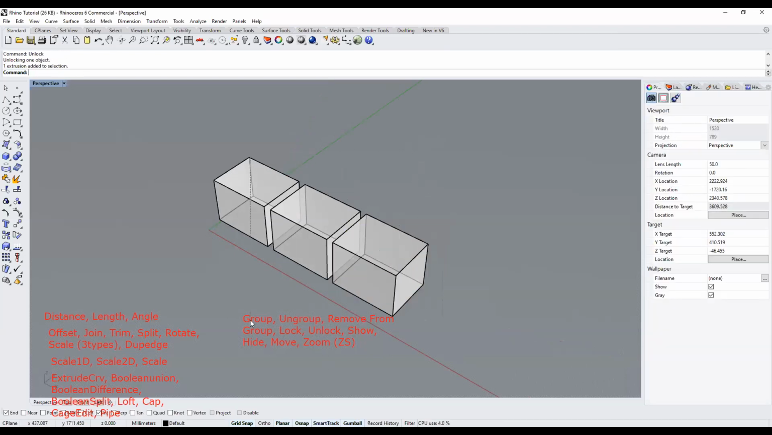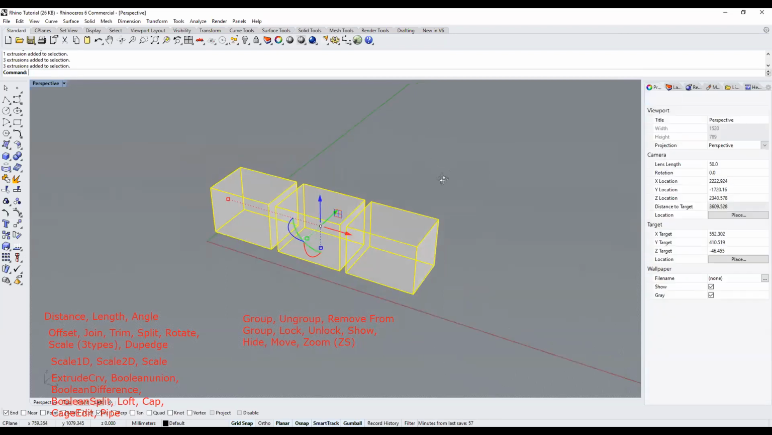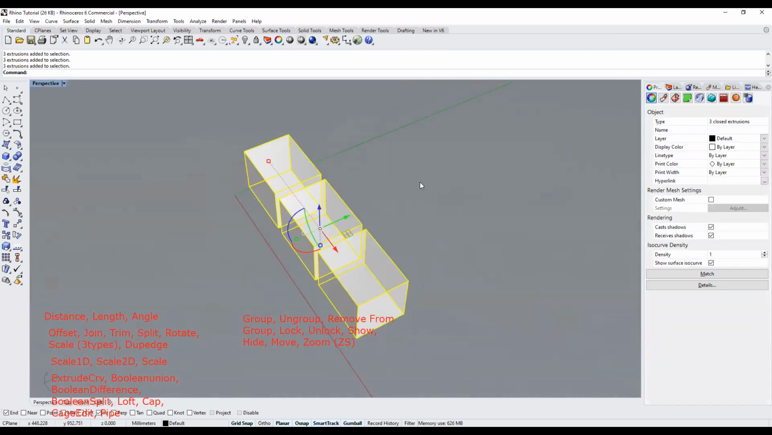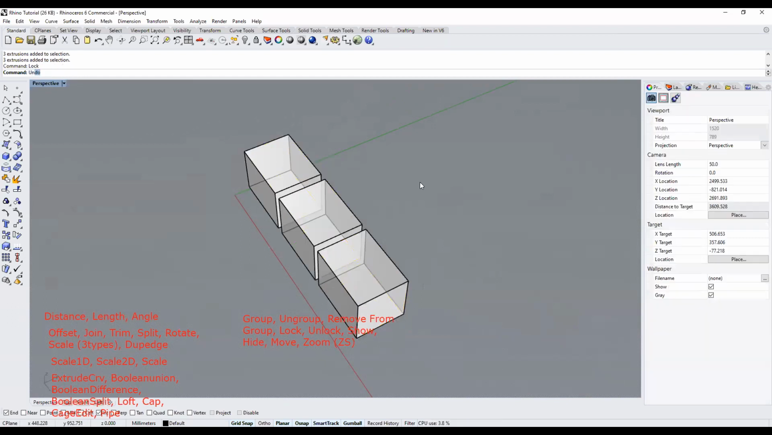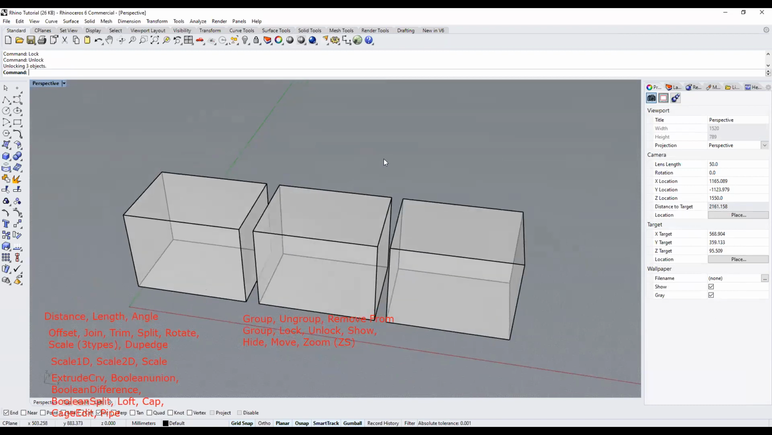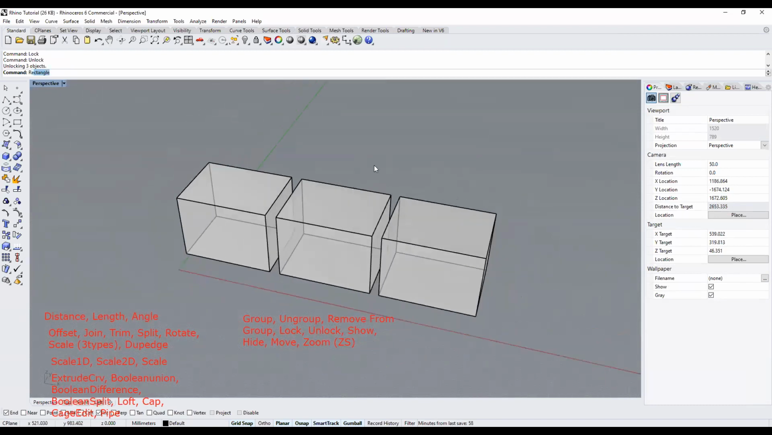The thing with unlock is once you type it, everything on your program is unlocked. So if you type lock all and you type unlock, it unlocks everything. If you just want to unlock a certain thing, just use unlock selected.